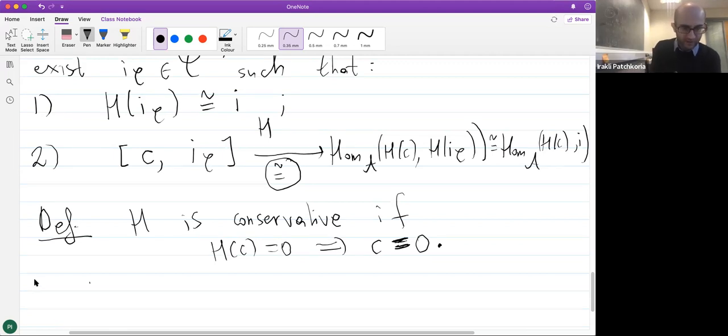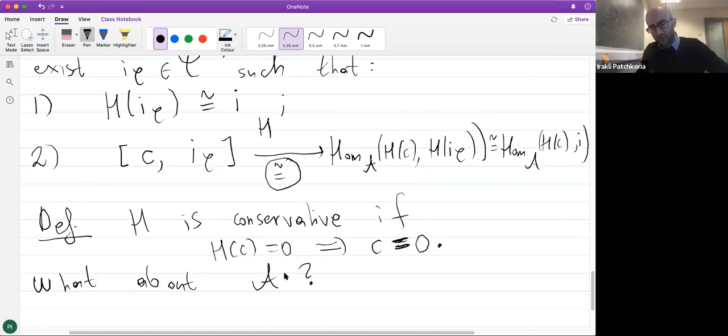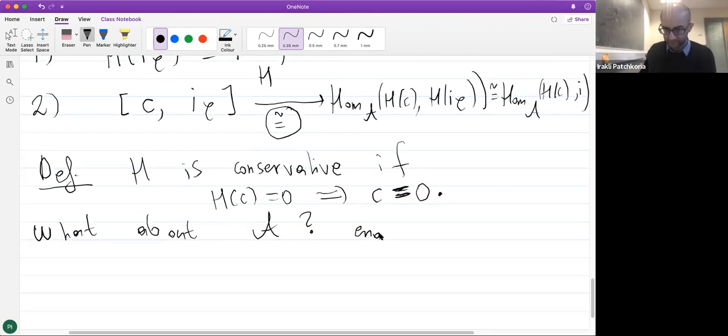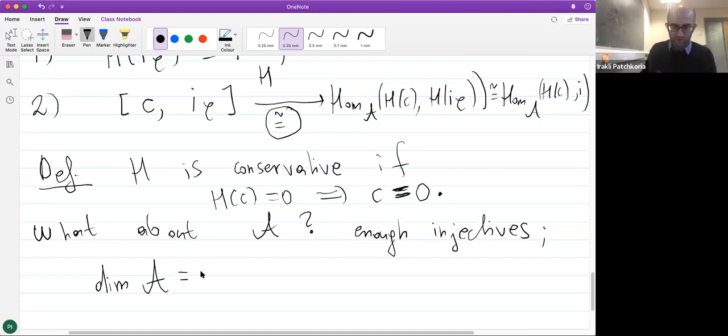Now, what about A? How good should A be? What do I want from A? Well, I already asked it has enough injectives. But I also do not want to deal with some infinite dimensional homological algebra here. Because of this, I will remind you, well, I should not explain homological algebra in this audience for sure, but I will just recall what the homological dimension of A is.